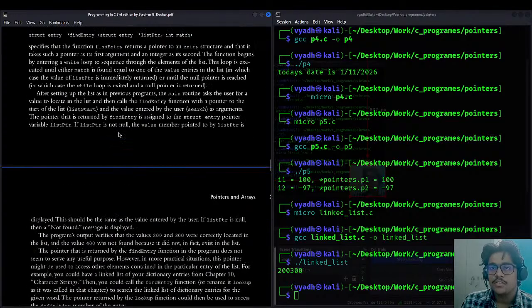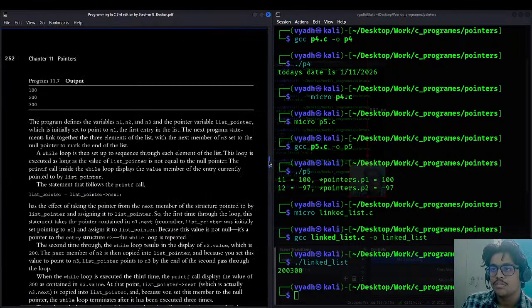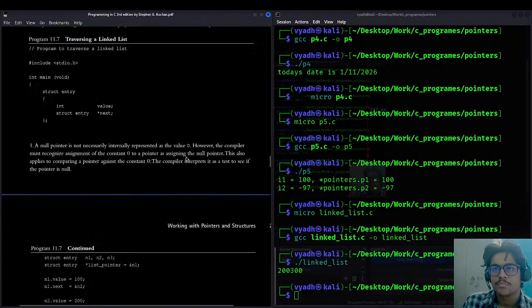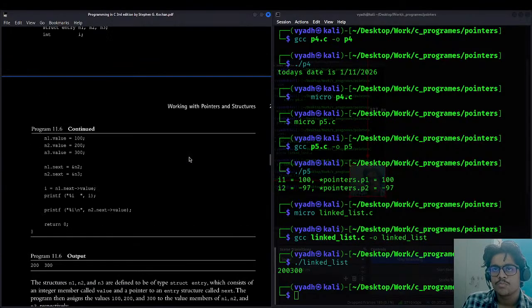So pointers and arrays, where we were. Nice. We were in linked list, na? Linked list we are discussing. Okay.